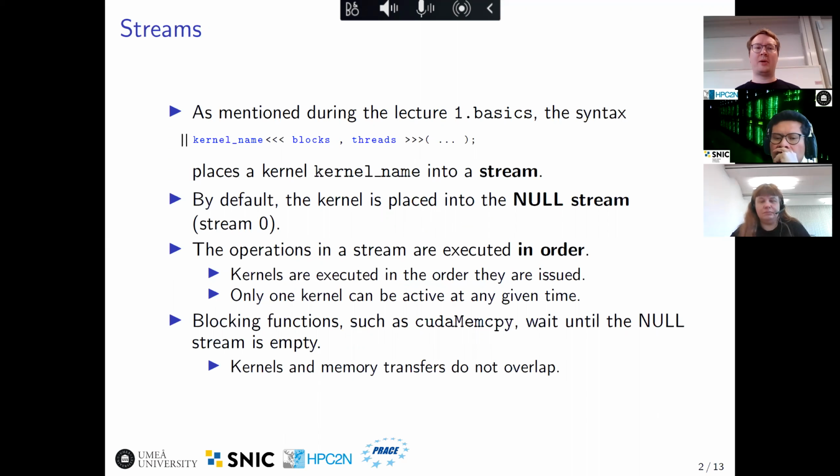So, a small recap on the streams. You remember that during the first lecture I showed you that when you're launching the kernel, there is going to be the kernel name and then the brackets where you specify the number of thread blocks and the number of threads in each block. What happens here is that the kernel is passed to a stream that acts like a queue from which the device will then pick up the kernels to be executed at some point in time. By default, all the kernels go to the so-called null stream, or stream number 0. That is a stream that is created automatically by the CUDA runtime system. And if you don't specify the stream, then everything goes to the null stream.